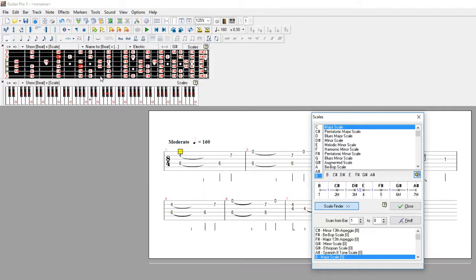Every major key has a minor, or a relative minor. So there you go. Hopefully that makes sense. If not, don't worry about it. We just know what scale we're in now.